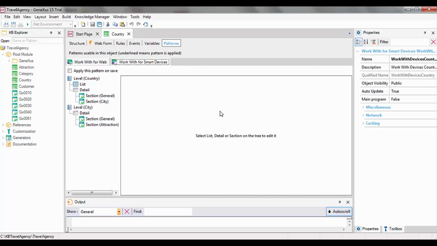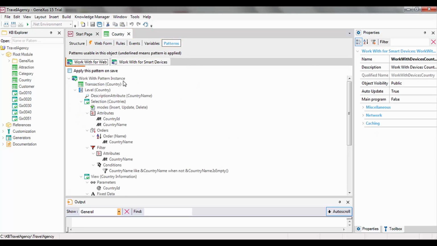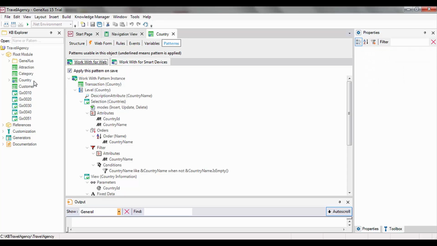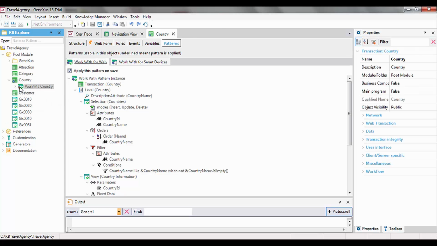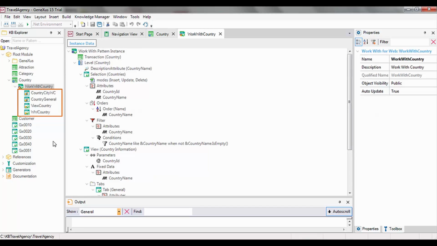Now we will see how to apply the Work With pattern for web to the country transaction. In the country transaction, we select the Patterns section, choose the Work With tab, click on Apply this pattern on Save, and we save. Now, if we place the country transaction here, we can see that below the transaction there are several objects that were created by GeneXus when the Work With pattern was applied.